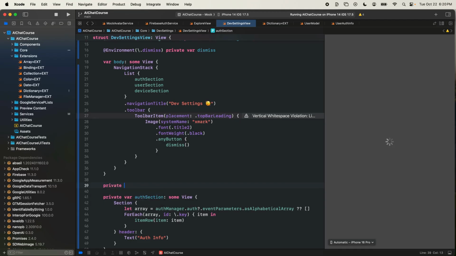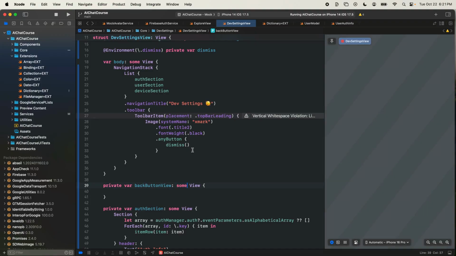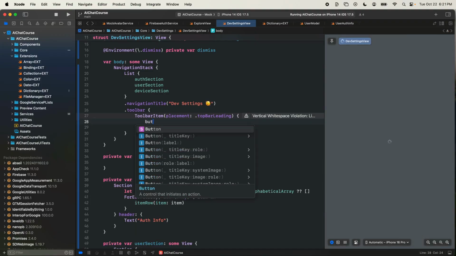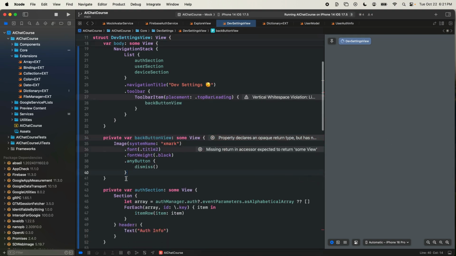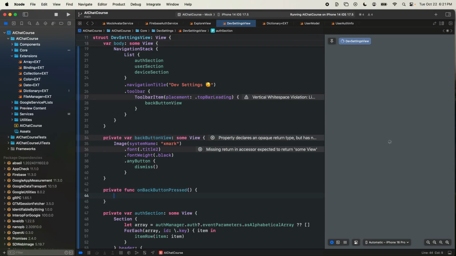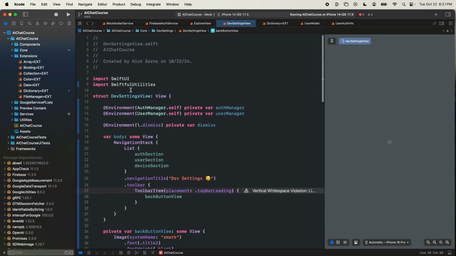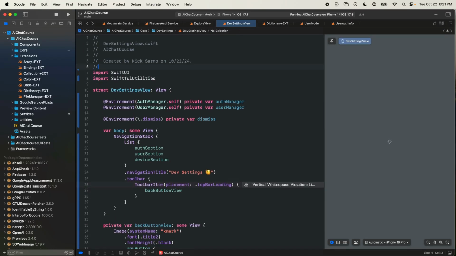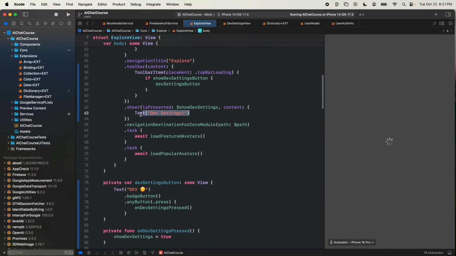I'll create a private variable called backButtonView of type some View. Let's put our back button here. This will be the back button view. And then we have our private func onBackButtonPressed. And we'll call dismiss here on back button pressed. Lastly, let's take our device settings view and let's go to our explore view. And where we have our sheet, let's go ahead and display a dev settings view.